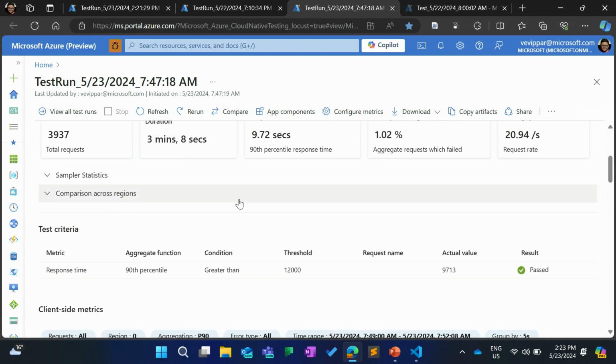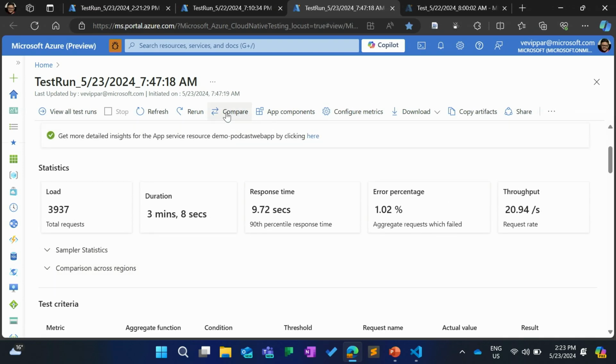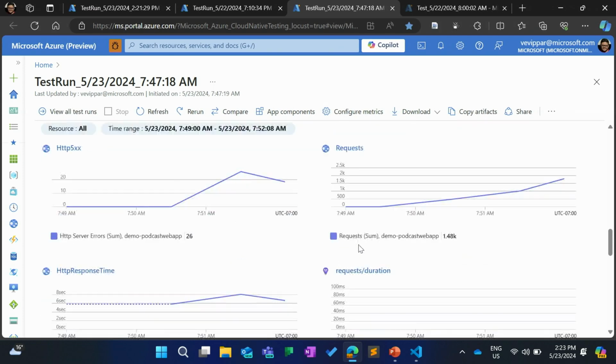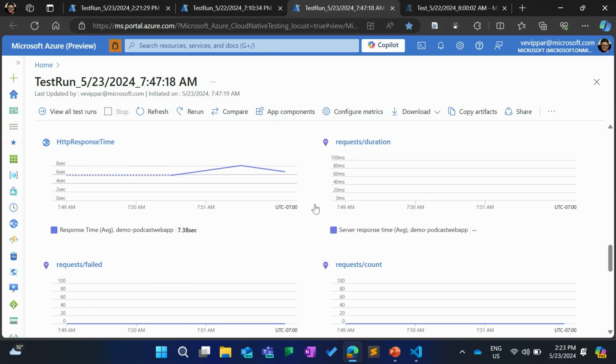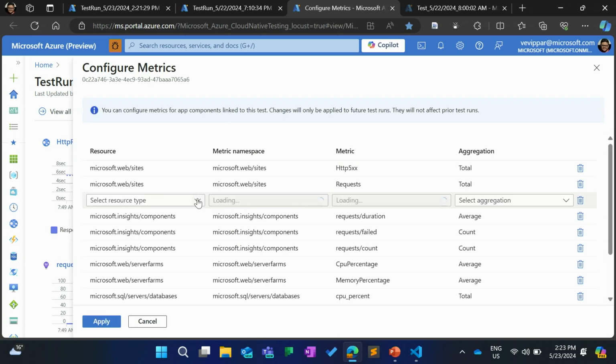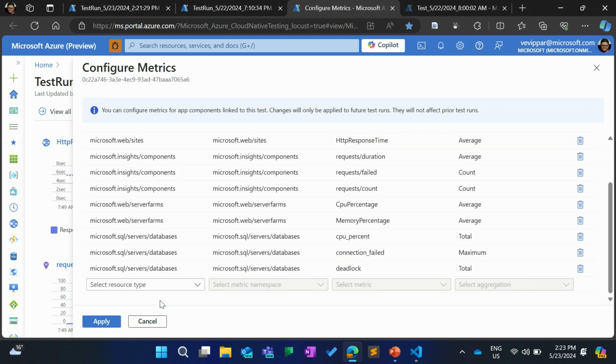You can also compare these two runs using this compare option and see what exactly changed, or how the load was, and throughout the load test time, where it was going better, and all of that. For the components that you selected, by default, you get a bunch of metrics like the ones that you see here. But if you are interested in seeing some other metrics, you can customize that as well. You can customize the metrics from here.